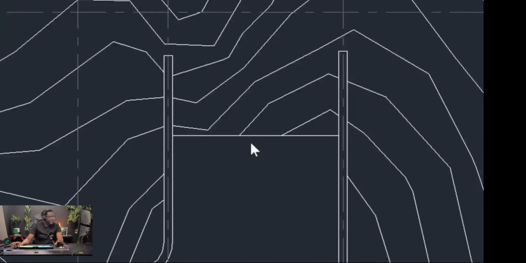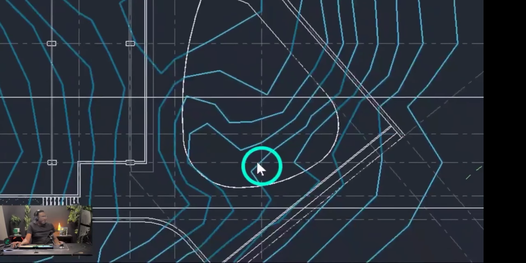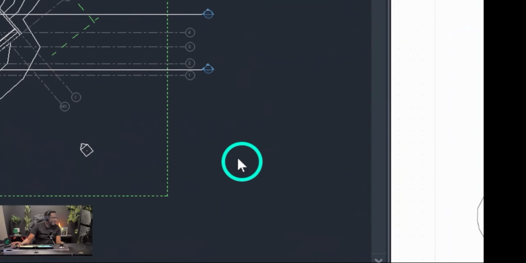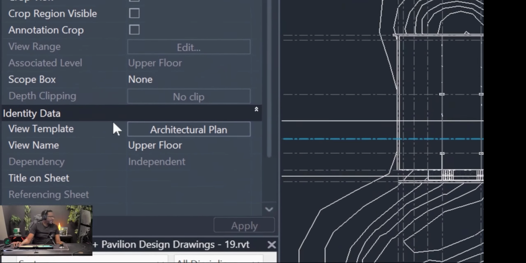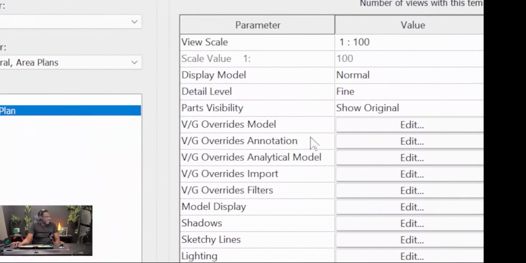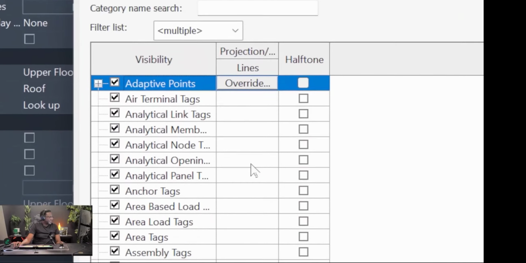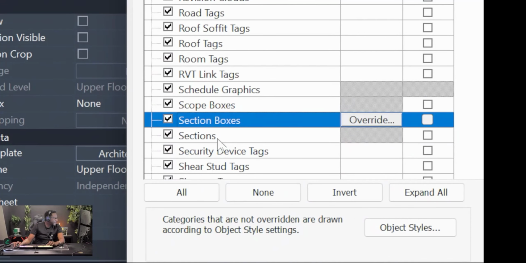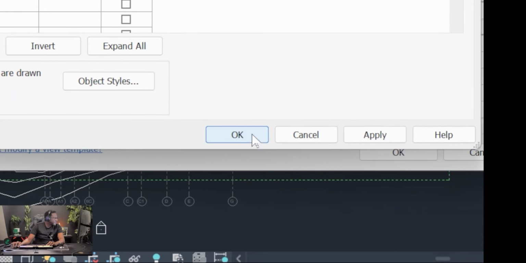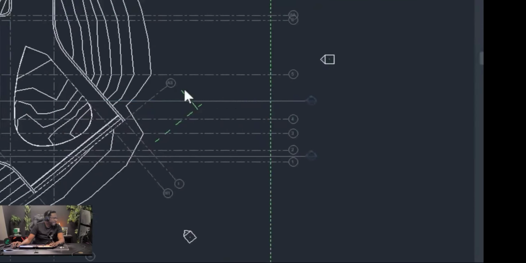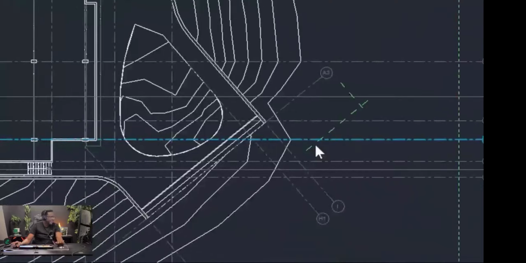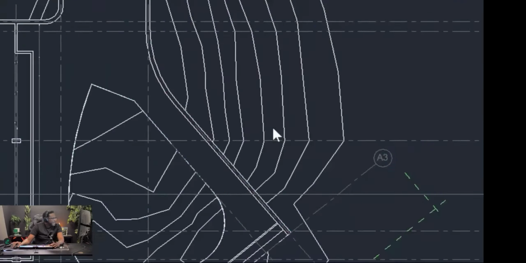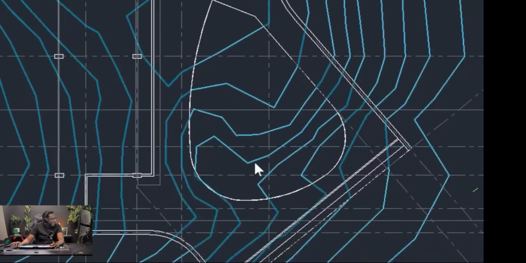So to do that, we need to go to a top view. And what I'm going to do in this top view, I'm going to go to my view template, and I'm going to set my annotation sections to be halftone. Okay, right. So that way my section lines don't get in my way. That's here. All right. So now I'm looking at the terrain in the background, which is fine.